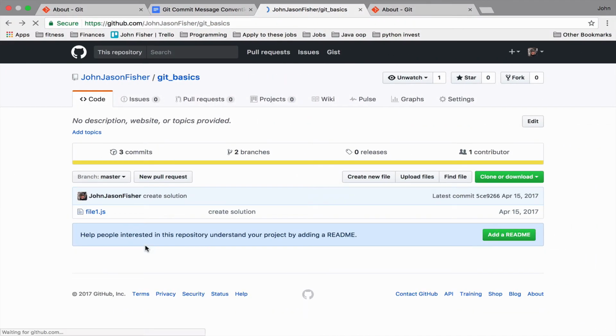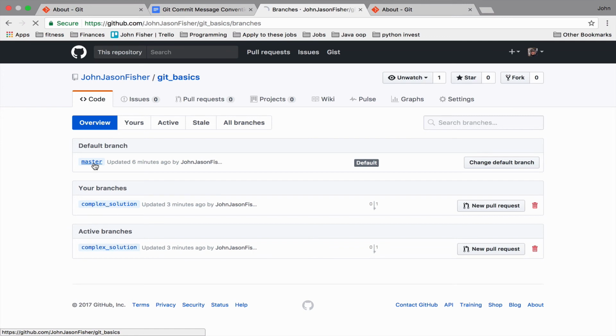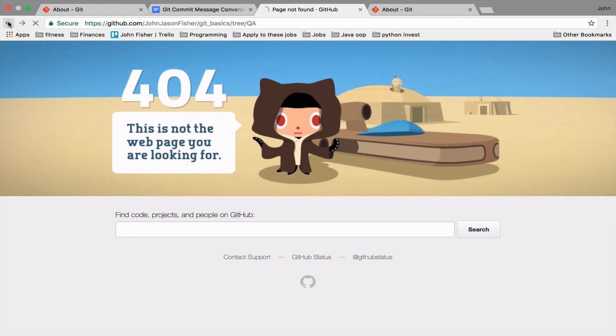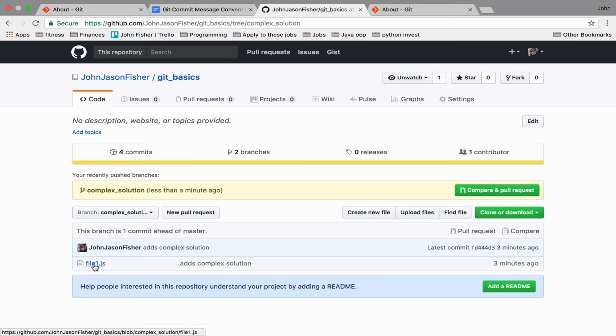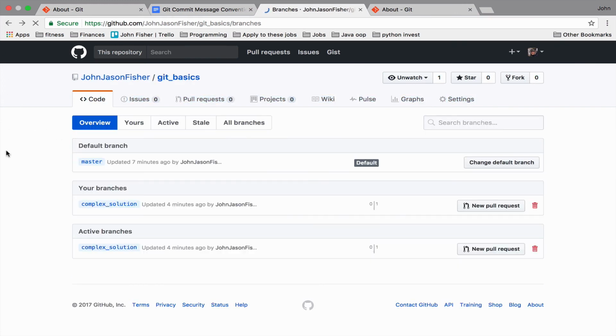So we go ahead and refresh our page. And as you can see, we have two branches now. We have our master, which we're familiar with. And then here we have our complex solution. There we go. I don't know what just happened there. But as you can see, this is our complex solution branch. All right then.